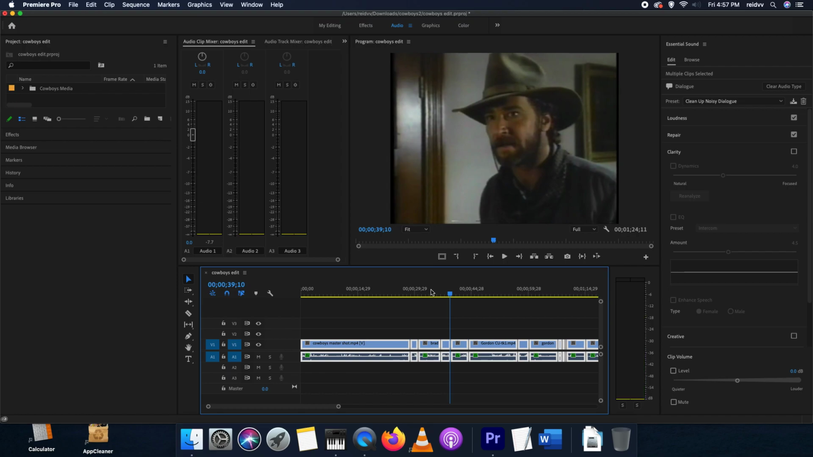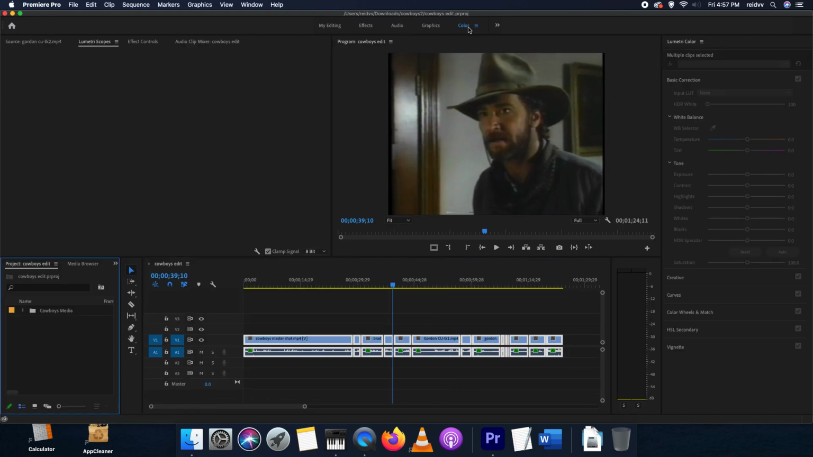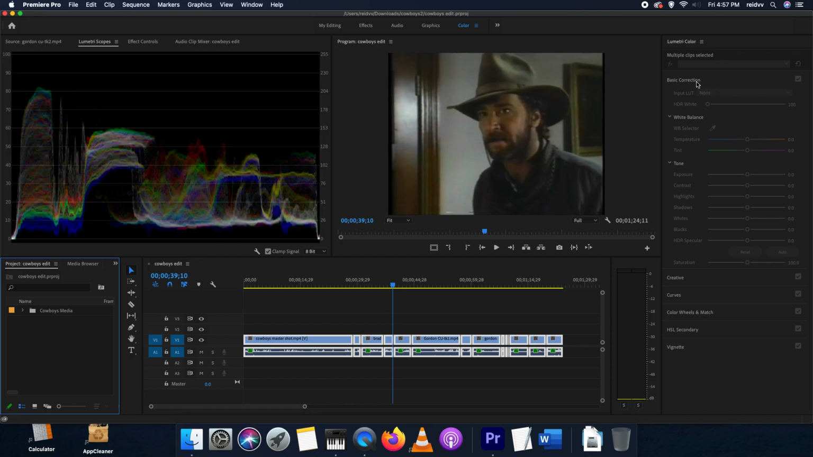So the dialogue cleaned up rather nicely. So let's save that, Command S or Control S on a PC. Let's switch. Now we're going to do a little trick because this whole thing's dark. Okay, the whole thing's still selected. Let's go to color. And we're going to go to basic correction.